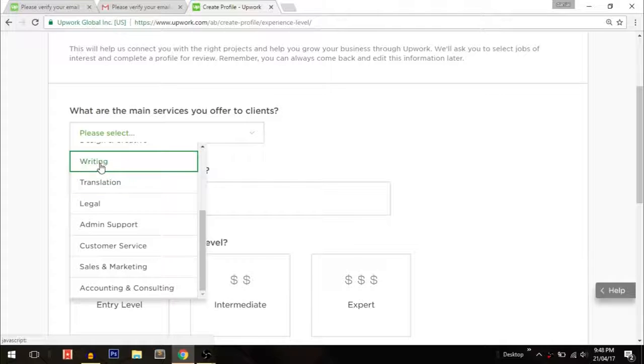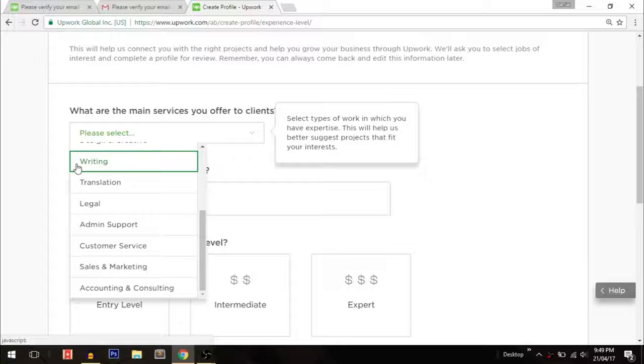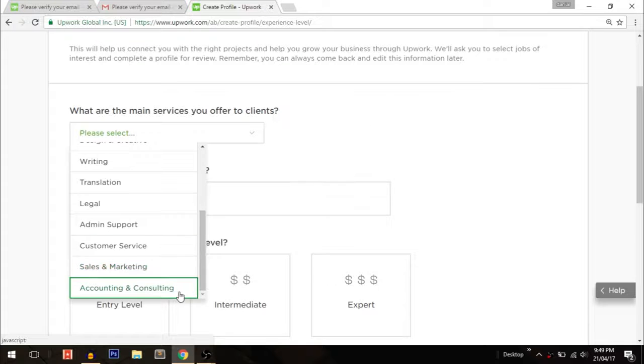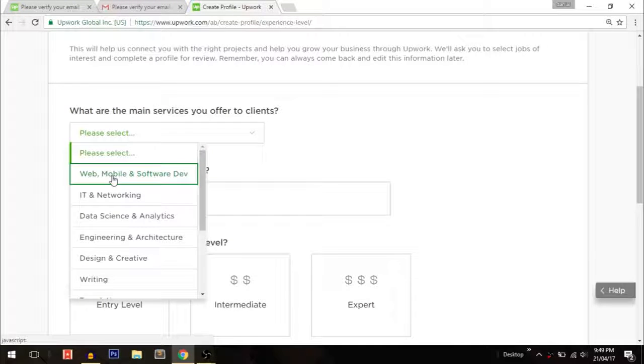In writing, people put up blog projects, so you write blogs for them and they pay you money. You can do it part-time. Writing and translation, you can do that, or you can click on customer service. It's pretty easy. You don't need any skills. If you know a little bit about marketing, you can do a good job in sales and marketing or customer services. Okay, so I'm from the web development or software development field.